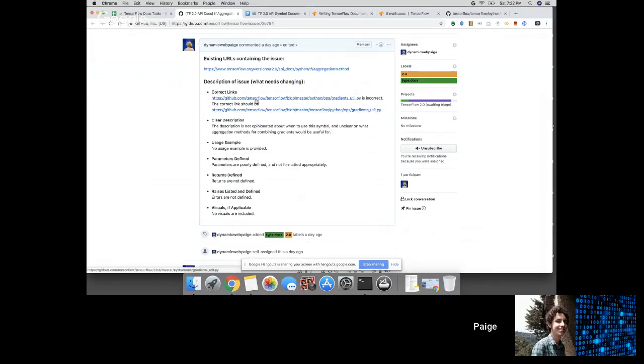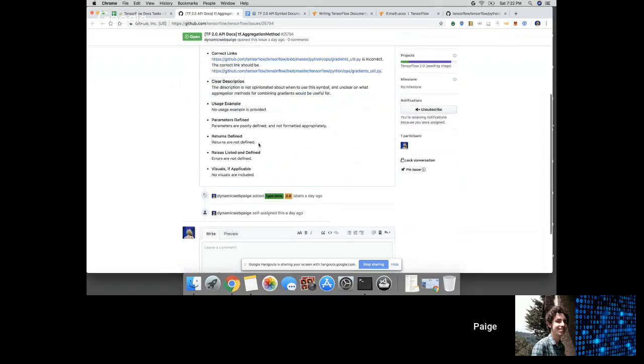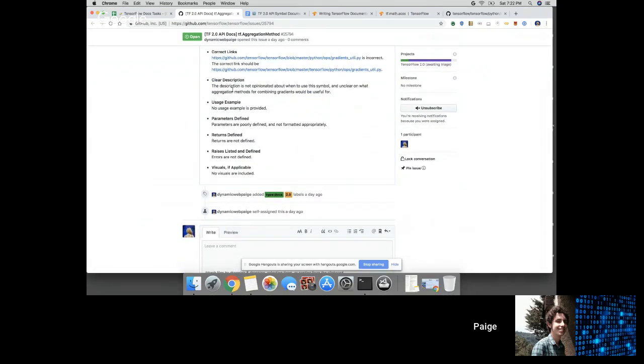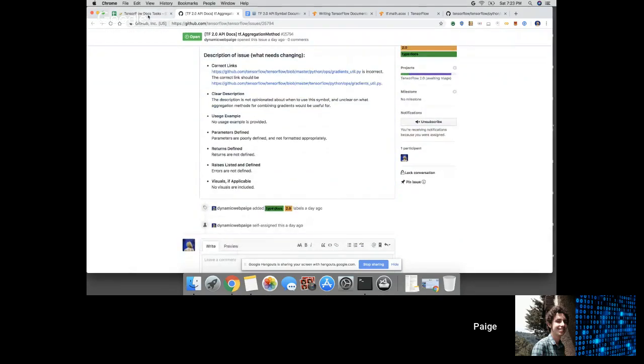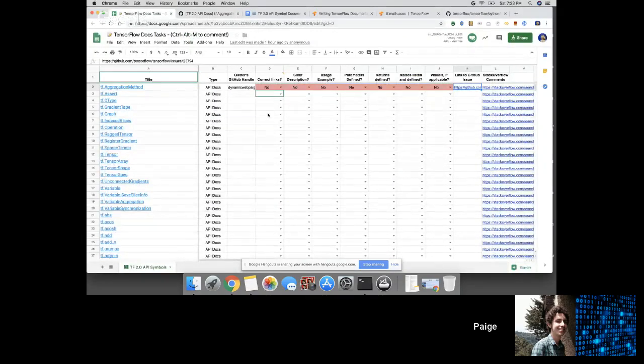The correct links. So the original link was faulty, and this one makes a little bit more sense. I mentioned that the description wasn't as clear as it could be. There was no usage example, there were no parameters, or the parameters were poorly defined and also not formatted. So we had some code in there that was not appropriately formatted. The returns were not defined, the errors raised and listed weren't defined, and there weren't any visuals. So that was a poor example of an API symbol doc.